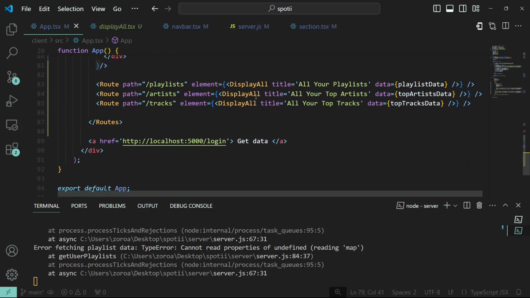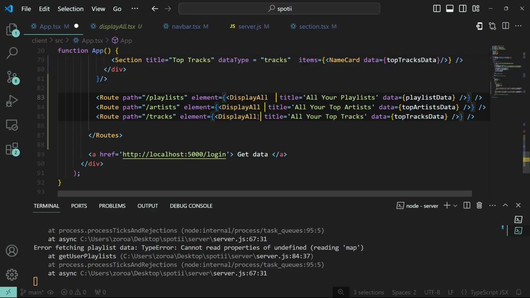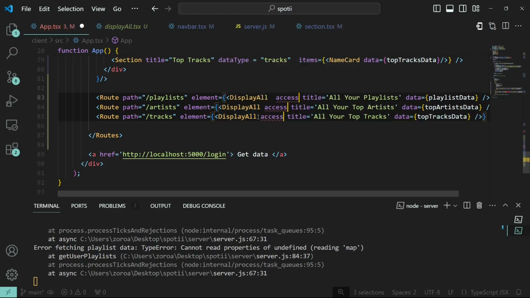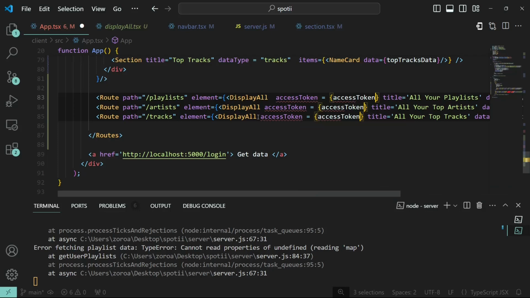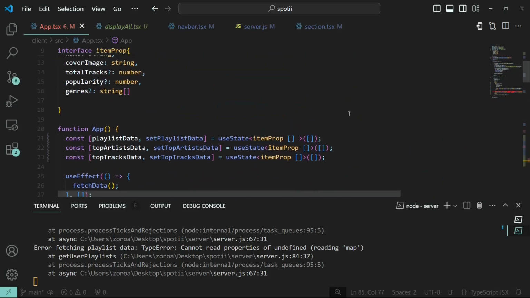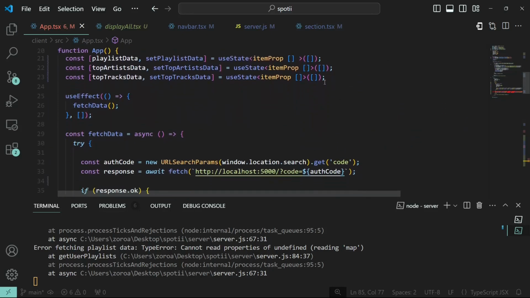So in this route, what I will say is in this display all, I will be passing the access token through here. Okay, so I haven't defined it yet, but I can just start passing it for now, instead of retyping this every time. So let's say access token, and that is simply going to be the access token. Oh, I don't know if I set it, do I? I do not make it a global thing up here, so I should probably set that as well.